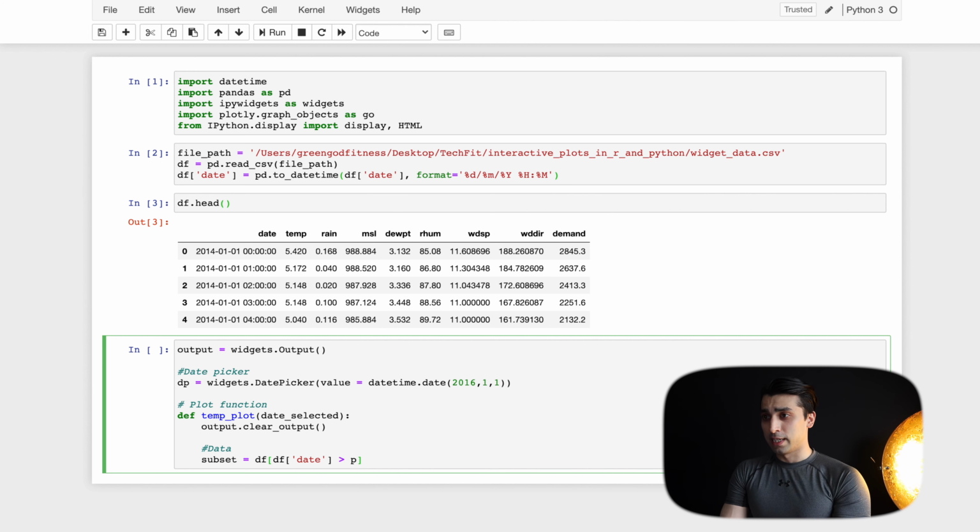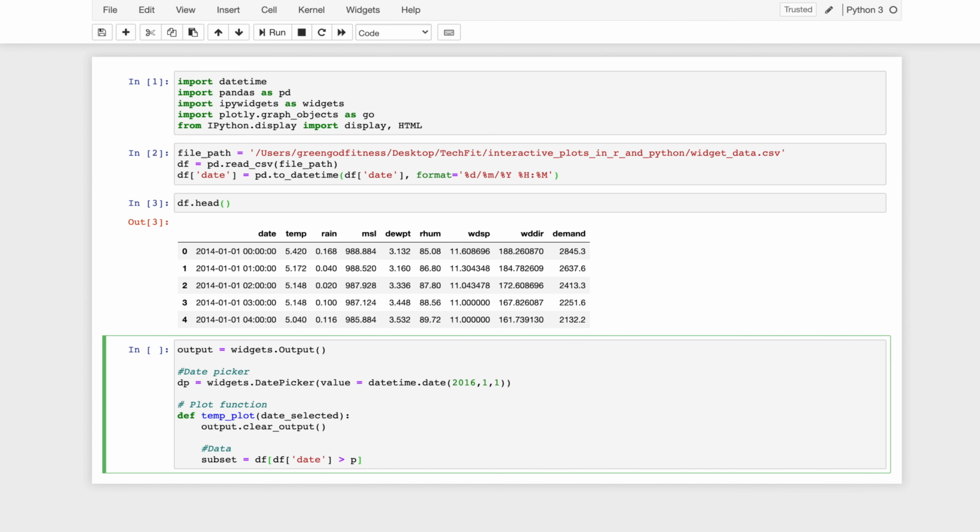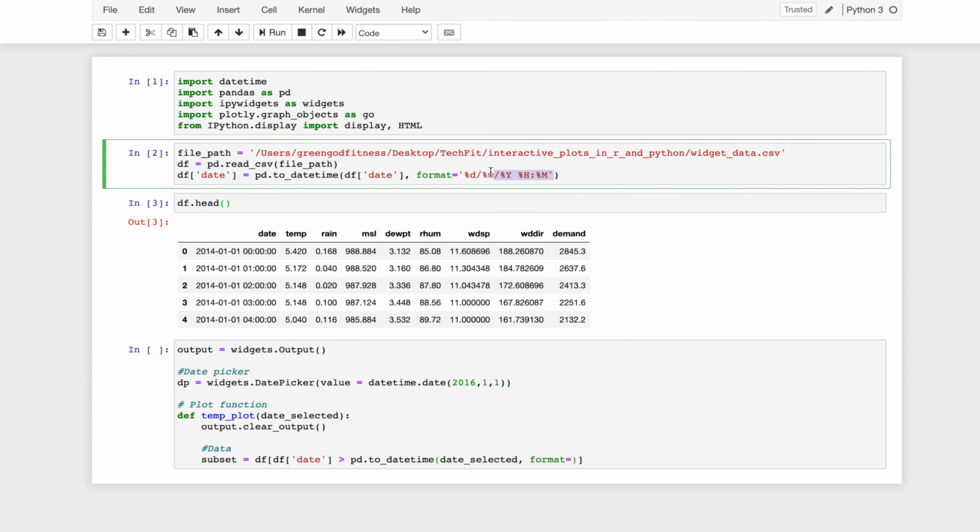So that's what we're going to say in this case: date is greater than pd.to_datetime(date_selected), which is the variable that we have within our function call. And we're going to also format it, because we want to make sure the format is exactly the same as our previous format. So I can just copy this format.